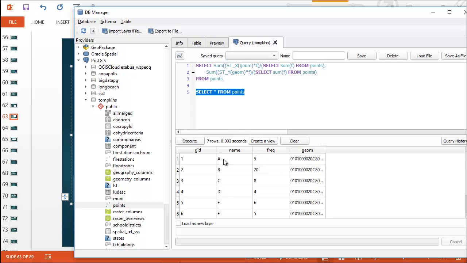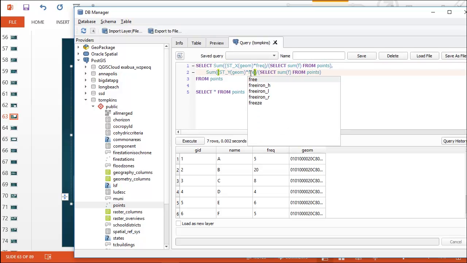Before, the other query did not look at the weights. Instead, what it looked at was just the locations themselves. And I'm going to make that not F, but FREQ and FREQ. So what we're doing is we're summing up the X coordinate times the frequency and dividing it by the total sum of the frequencies, and the sum of the Y coordinate times the frequency. So we can run that.